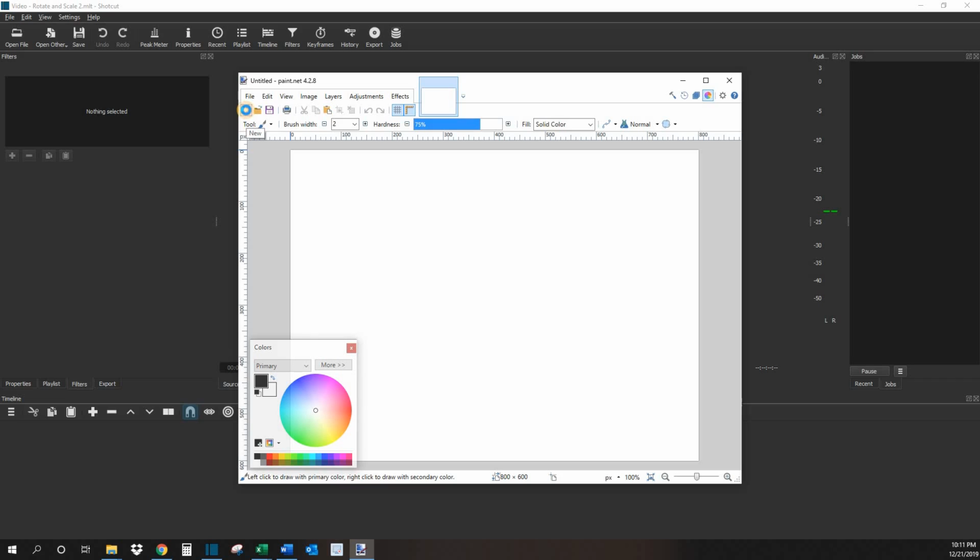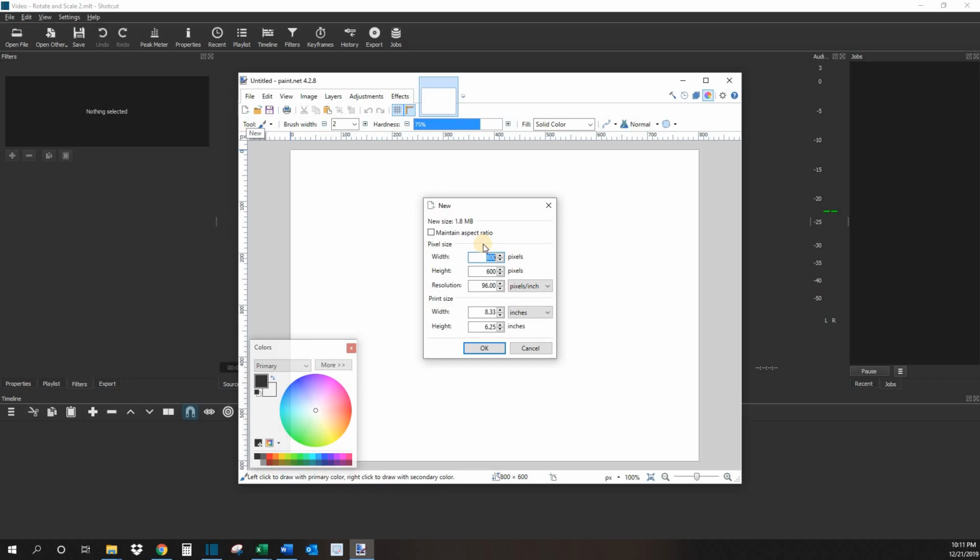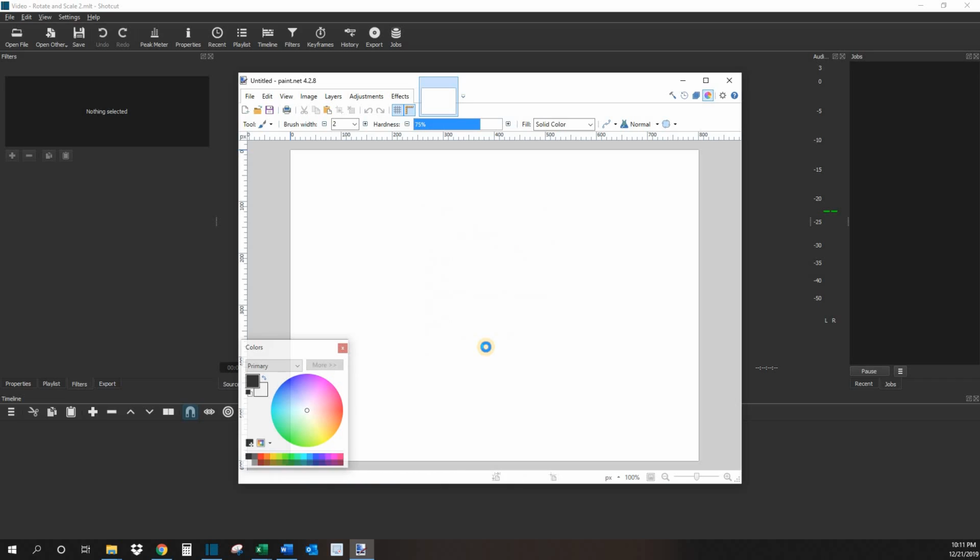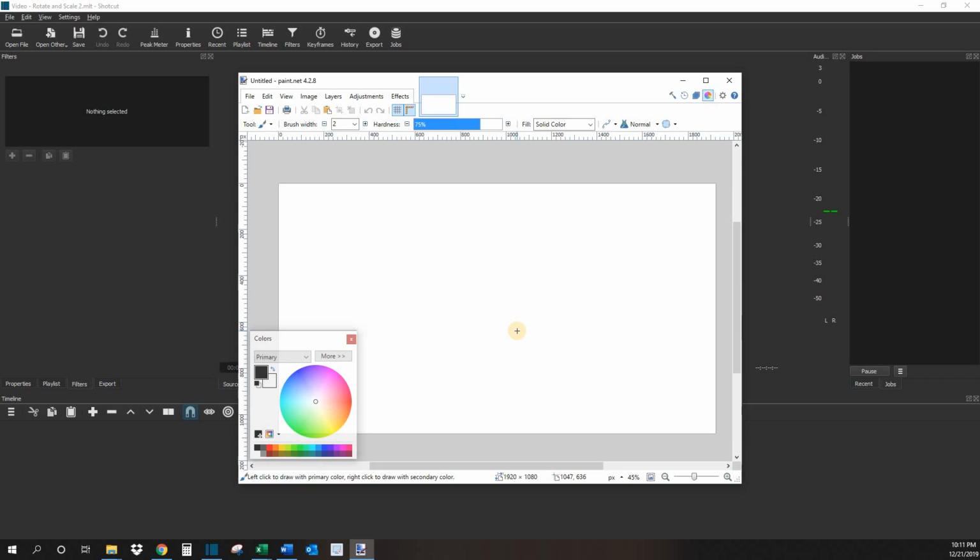size. The first thing to pop up when you click new is what size you would like the canvas to be. You want to make sure that maintain aspect ratio is not clicked. Under pixel size, you'll change the width to 1920 and the height to 1080. Then click OK. Now you have a blank canvas that is 1920 by 1080. Save this file wherever is easily accessible on your computer.